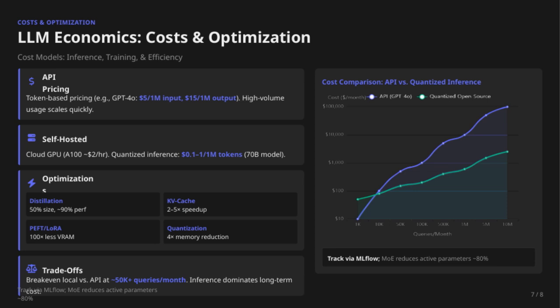Moving on to cost comparison, particularly between API usage and quantized inference. We find that once you reach around 50,000 or more queries per month, the break-even point favors hosting locally rather than via API, because inference costs tend to dominate in the long run.